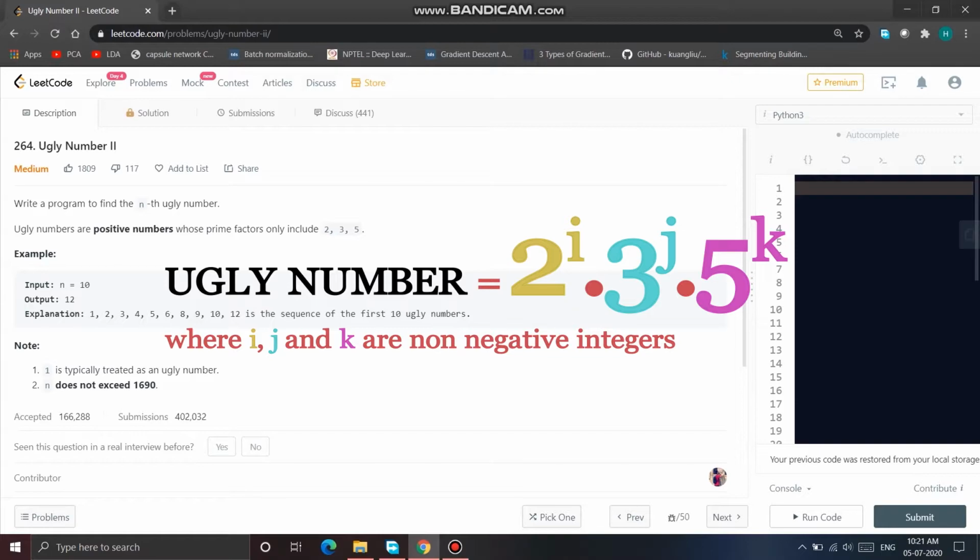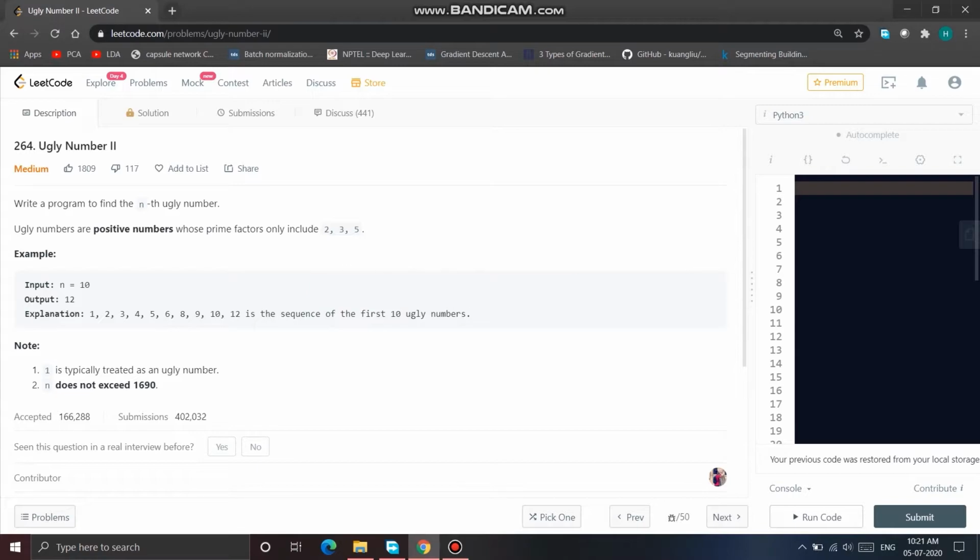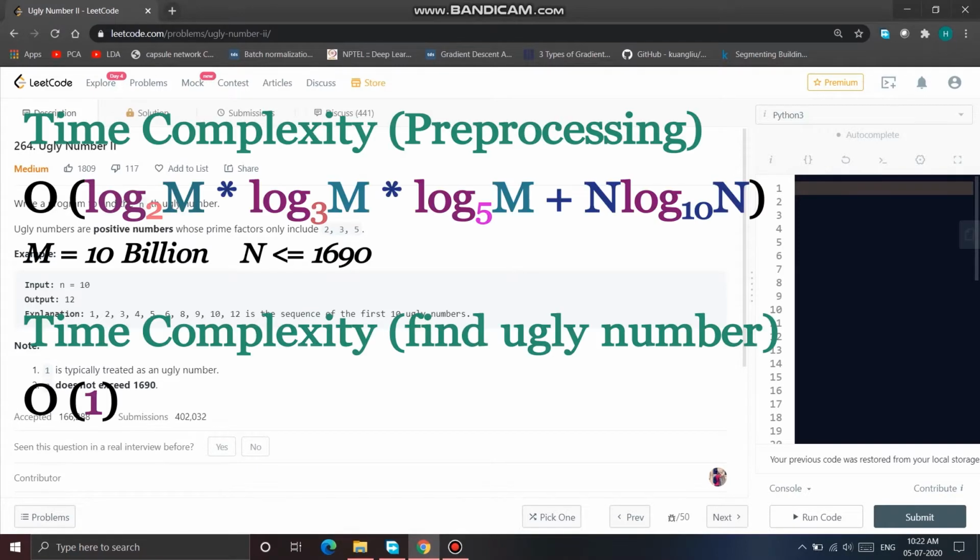So what we are going to do is, we are going to generate ugly numbers till 10 billion just by putting values of i, j and k in this equation. We store them in a list. After that, we can sort the list and return the nth element. The magic will happen when we perform all this computation at a global level, and inside the main function we just return the nth element from the list. The beauty of this solution is we perform one time computation whose time complexity is on your screen. After that, for every n, we just return nth element from our list, which is a constant time operation.